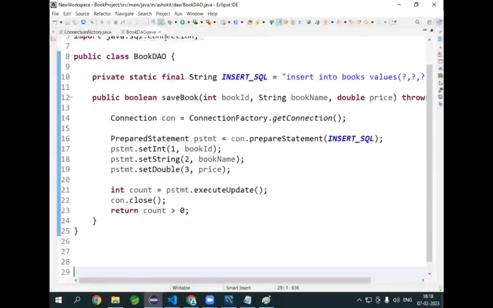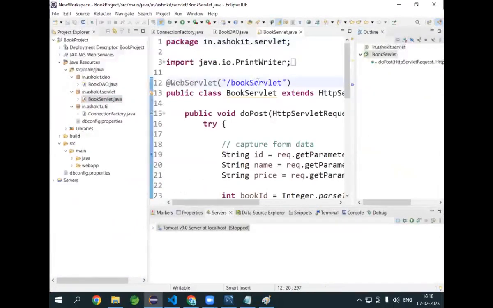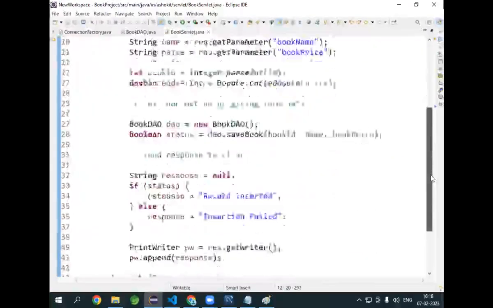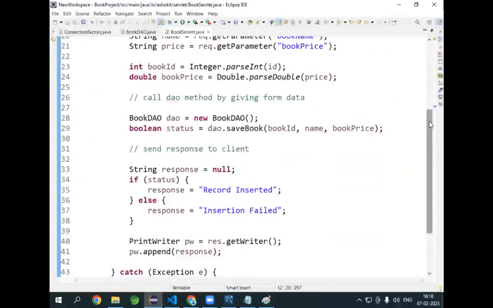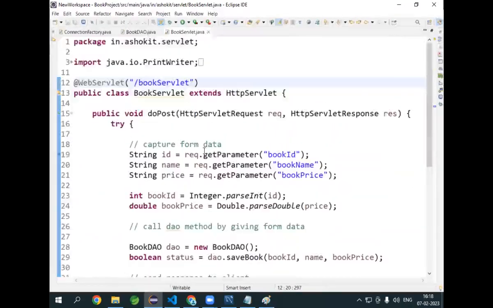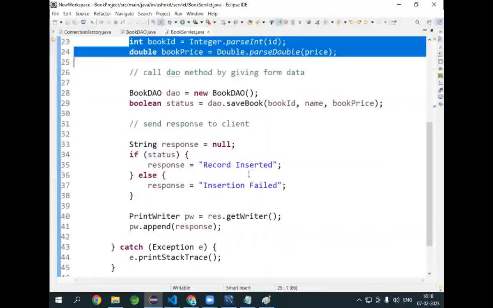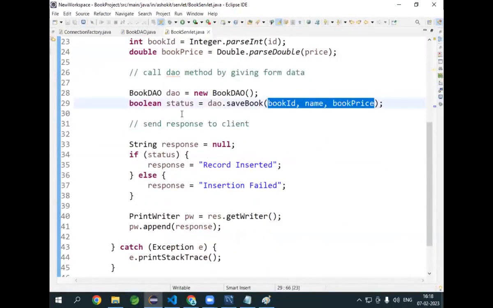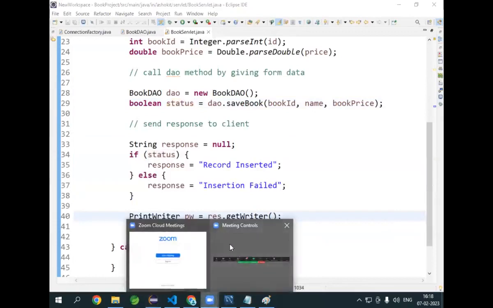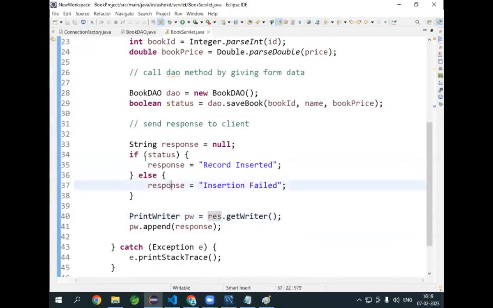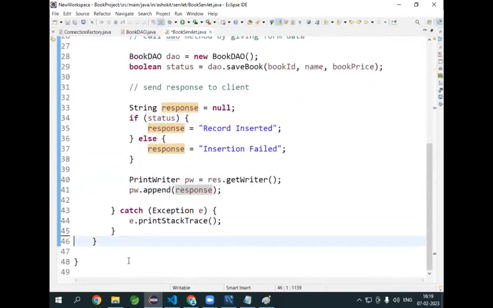Another one, we have one servlet class. What is the purpose of servlet? Come on, guys. Servlets are used to develop web applications. Here I have created a book servlet. This book servlet class is reading the data from the form and converting the data into the respective data type. Then it calls the DAO method with the form data. The DAO method will insert the record and return the status. If the status is true, it will return the response to the browser: record inserted. If the status is not true, it will say insertion failed. That response I'm sending back to the browser from my servlet.